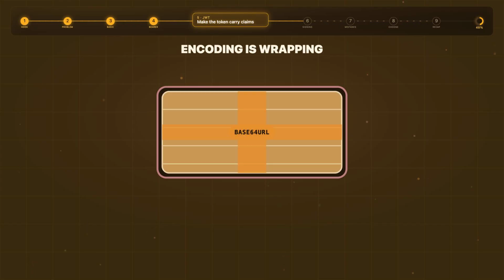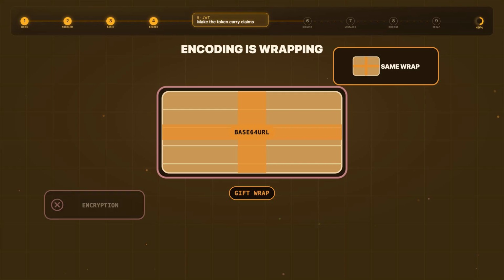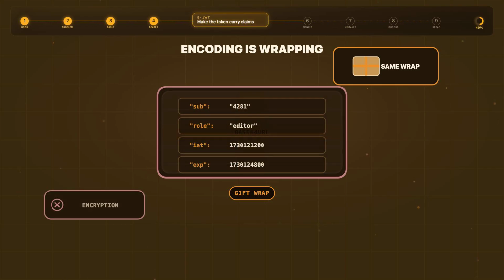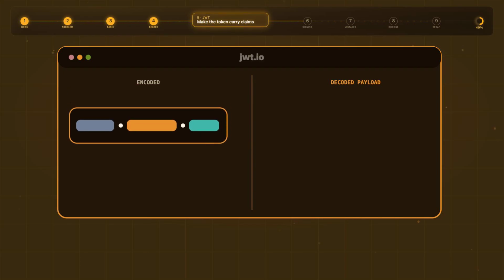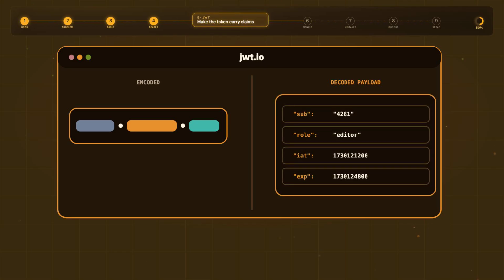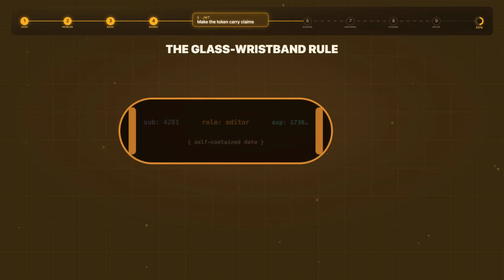The payload is base64 URL encoded, and you already know what that means. Gift wrap, not encryption. Anyone holding the token can read everything in it. Paste any JWT into jwt.io, and the payload is right there in plain text. So the rule is simple.